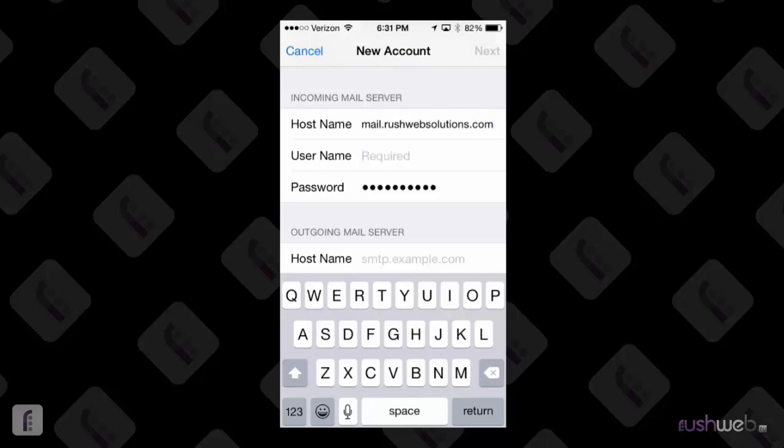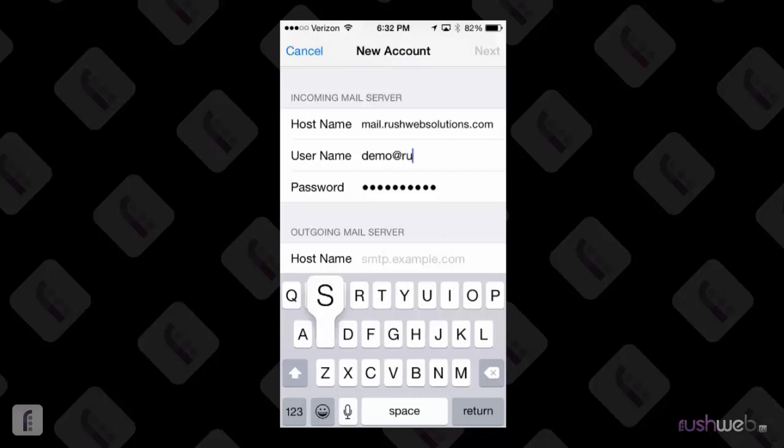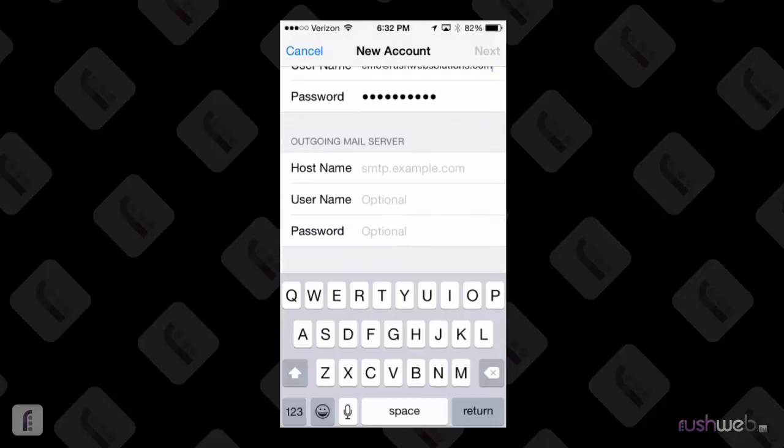And then your username is always your full email address. So not just what comes before the @ symbol, but the entire address. So we're going to type this again. And then it's going to inherit the password that you entered on that first screen, and that's fine because that's the password you want to use. Now we're going to set the outgoing, and the outgoing is almost identical except for one minor change. You're going to type smtp dot and then your domain name again.